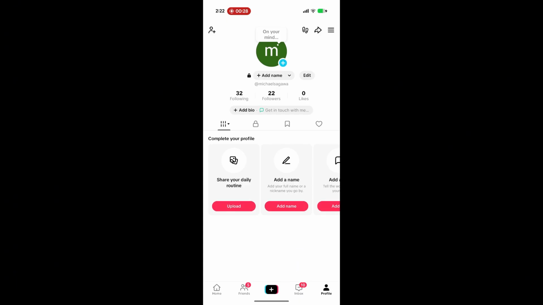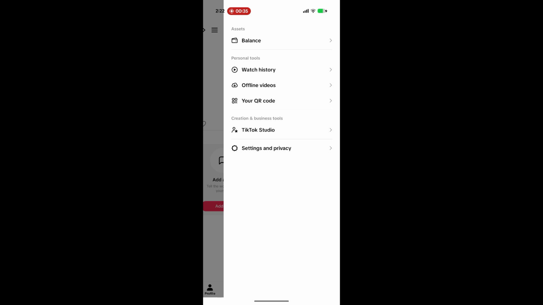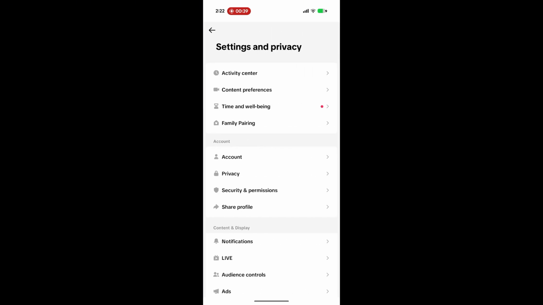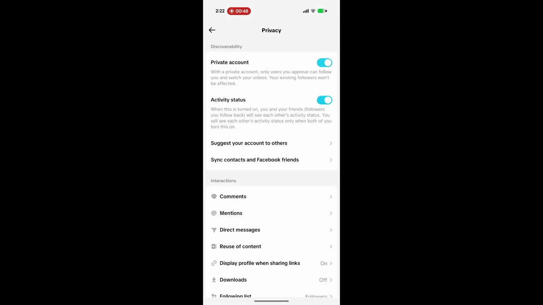Then once in the profile page, what we'll do is go to the top right corner and tap on the three lines button. And here we'll select the option that says settings and privacy. Then under the account section, we will select the option that says privacy.